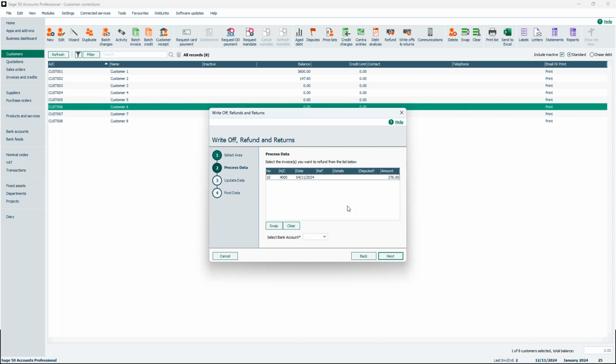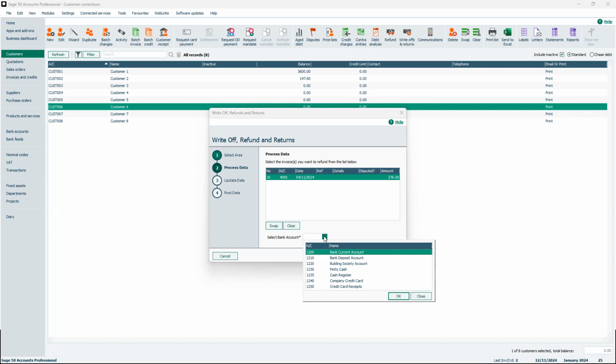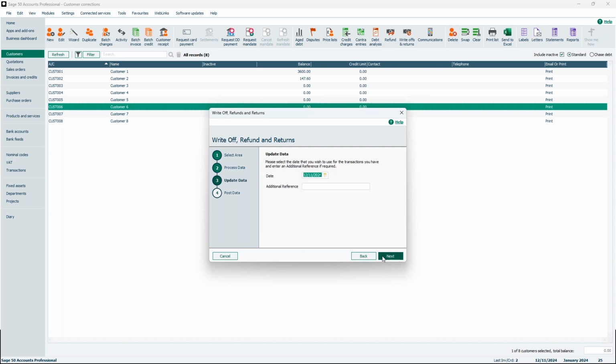If we had a list of invoices that were paid off, then we would be able to pick which one we wanted to reverse. I've only got one, so I just need to make sure I highlight that and make sure it's going through the right bank account. So I'm just going to select my 1200 bank account and next, and then it's just asking for the date. We can change the date, but notice it didn't give me any options for part refunds or anything like that. And if you wanted to pop a reference in, you can do too.